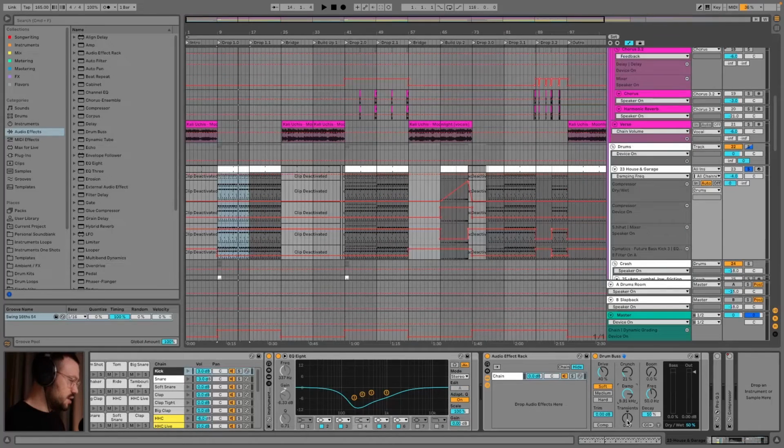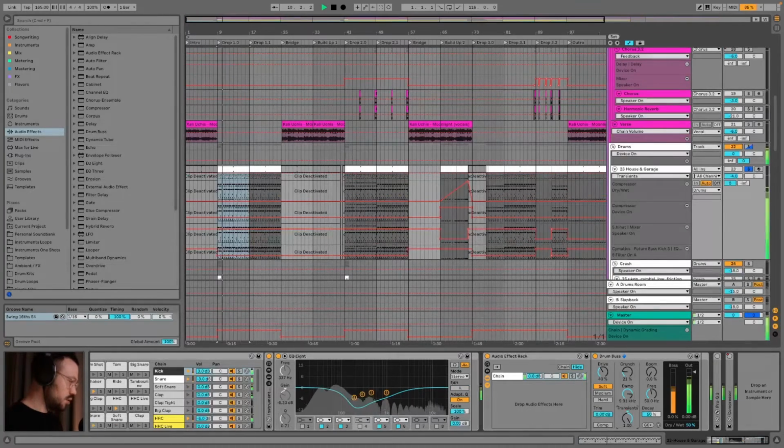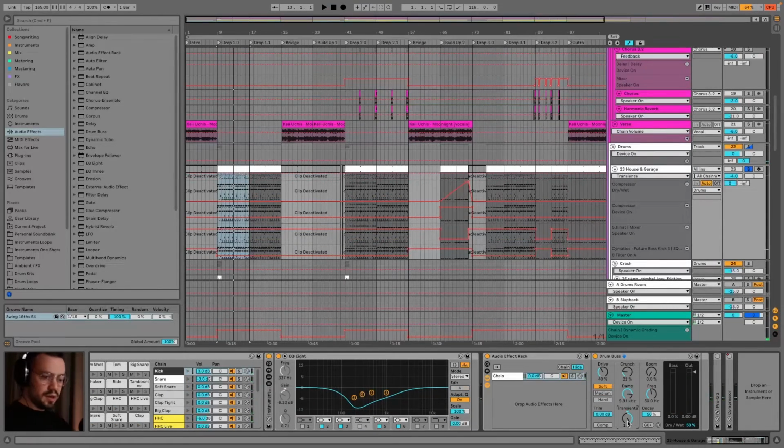Then we have the transients. So basically when you turn it up, you are just turning the sustain up, and when you turn it down, you are turning the sustain down, so it's tighter. So here we have a squashed version, and here we have a more dynamic version.